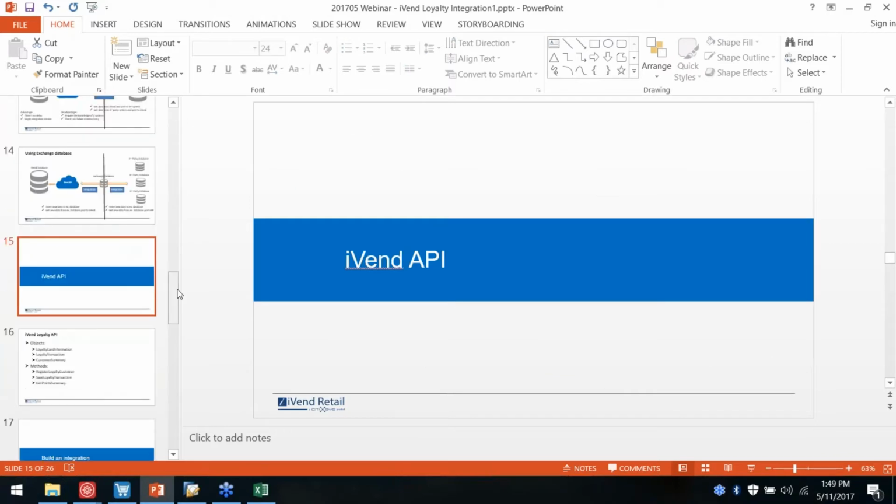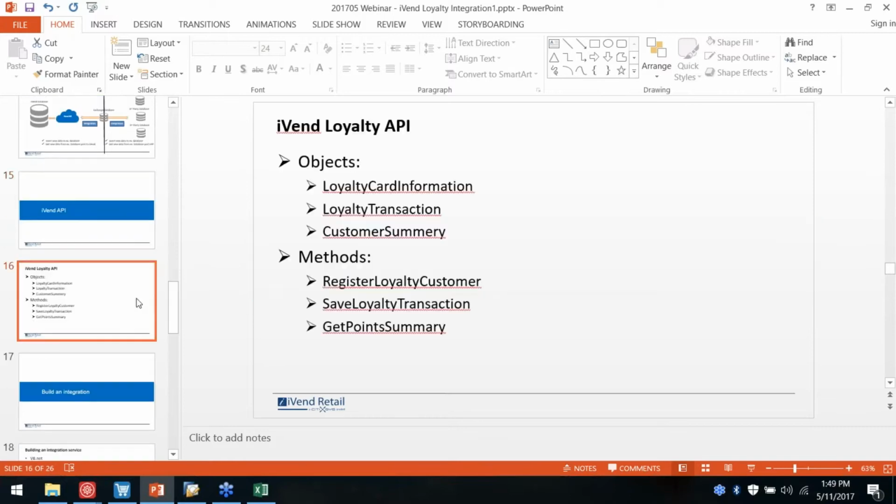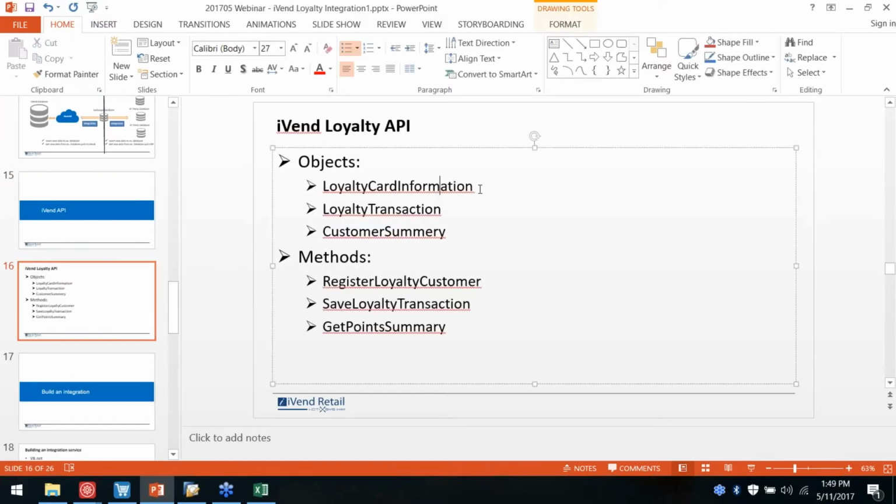Then let's go through the iVend API for loyalty. For the iVend API for the iVend retail, we have another webinar also, but in this session we just picked out some of the methods used for the loyalty standalone. Basically, we have loyalty card information, which is the object where you can get the membership information, and we have objects for loyalty transaction and customer summary, where you can get the available point and accumulated point information.